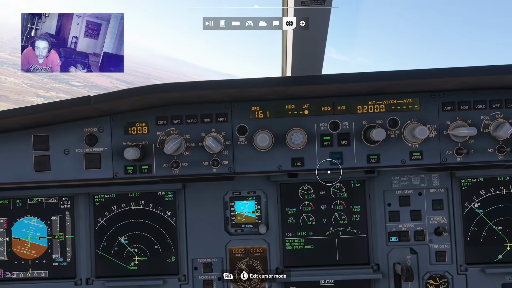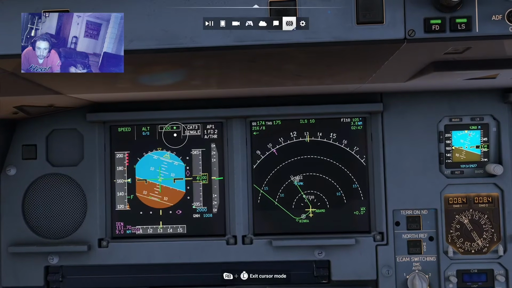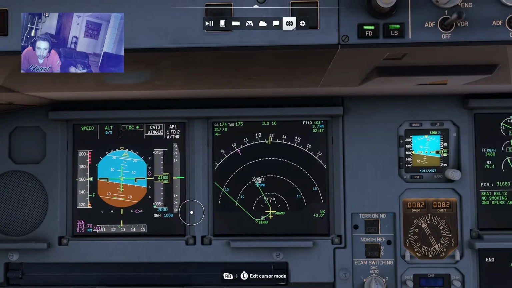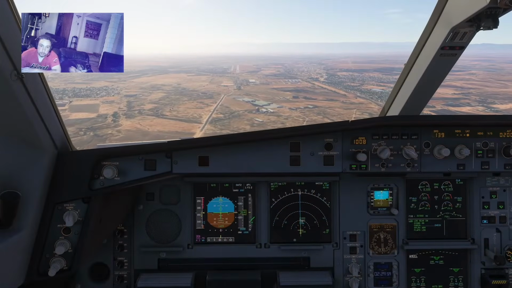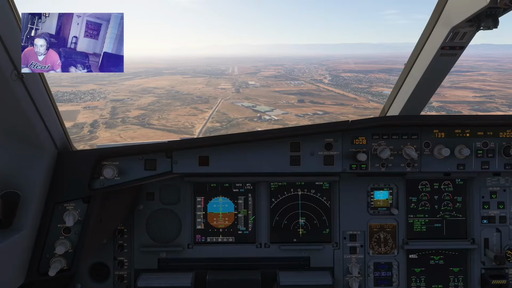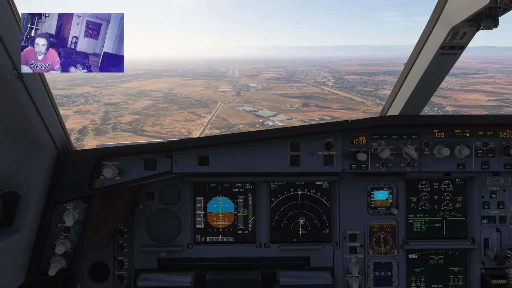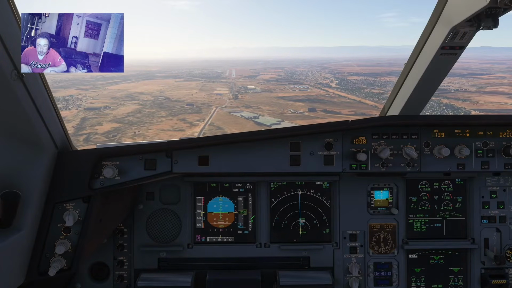Where's approach hold? There it is. Approach hold on. There we go. So localizer intercepted. Cool. Turning on that localizer. Alright guys, so here we are, fully established on localizer and glide slope here. And just coming in on the runway, letting the plane bring us in nicely.